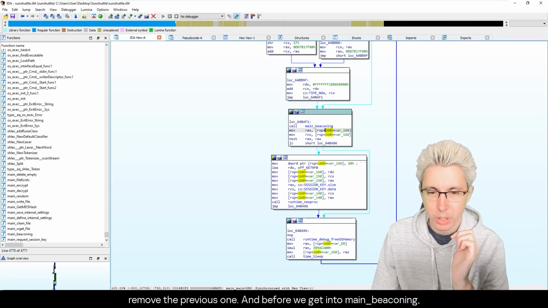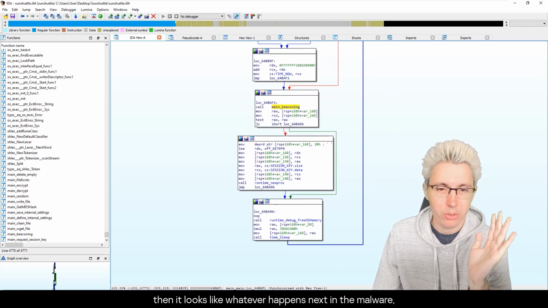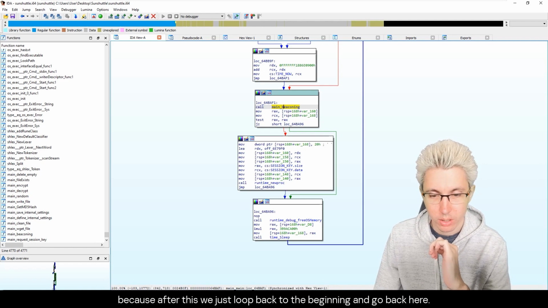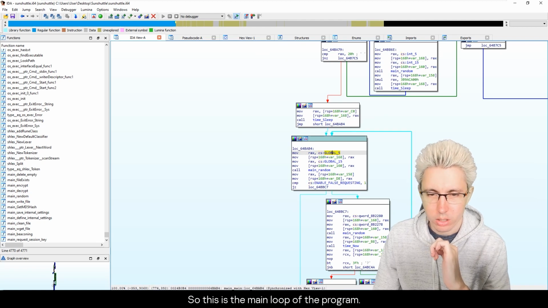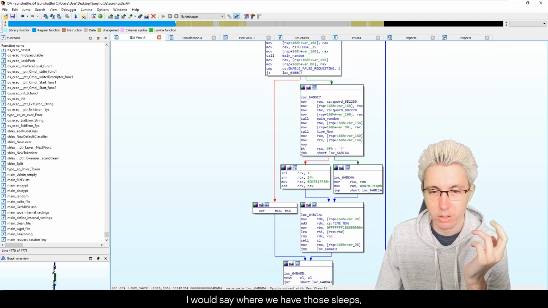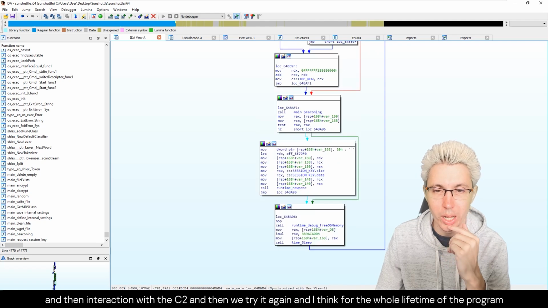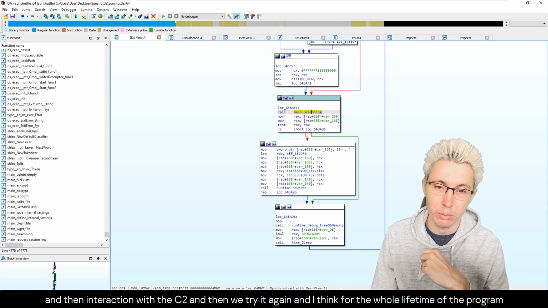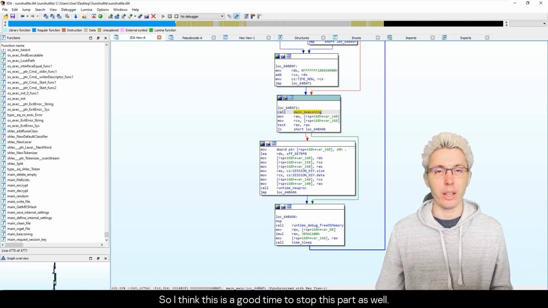And before we get into main beaconing, it looks like whatever happens next in the malware is taking place in this function, because after this, we just loop back to the beginning and go back here. So this is the main loop of the program, I would say, where we have those sleeps, those random requests, if this is something that was required, and then interaction with the C2, and then we try again, I think for the whole lifetime of the program. So I think this is a good time to stop this part as well.